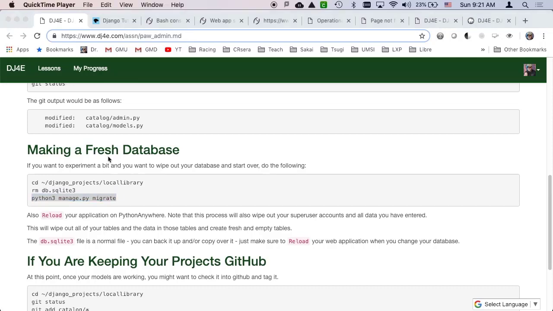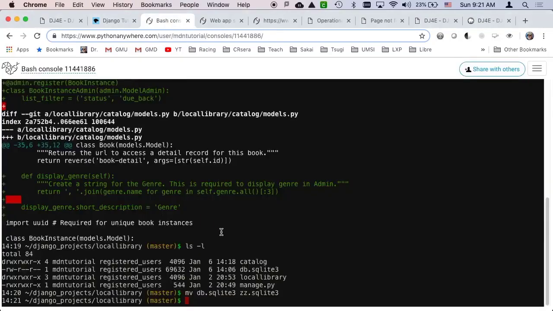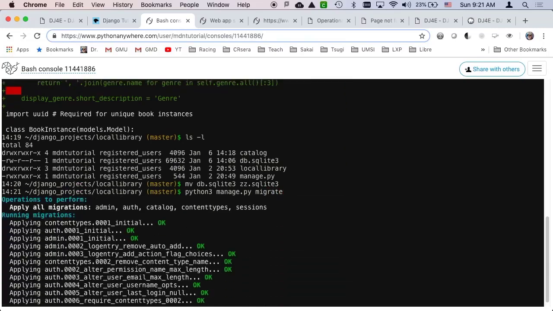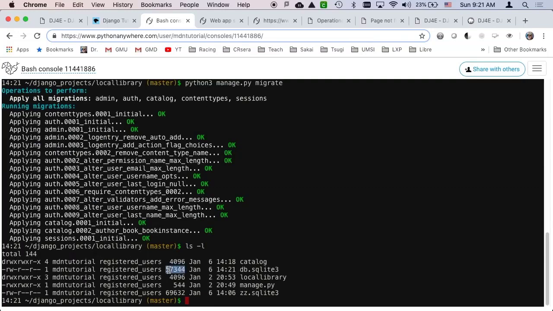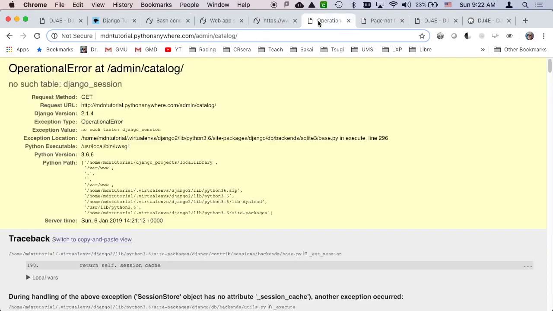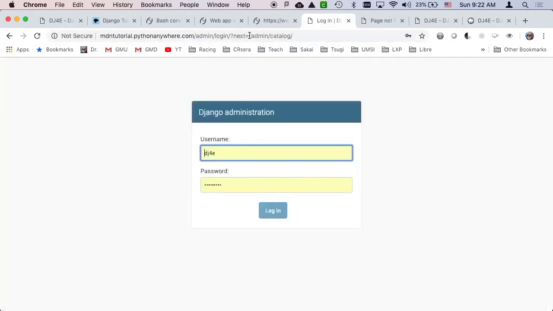So if I do python3 manage.py migrate, it will actually make a brand new empty database. Now if I do an ls -l, you'll see there's this smaller database that has no data in it. It doesn't even have the superuser in it at that point. The old one has all my data for my books and superusers, etc. And you'll notice when I come over here, it says you're not even logged in because that user doesn't exist yet.